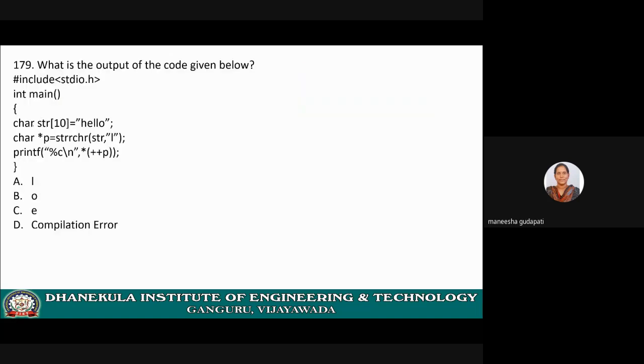What is the output of the code given below? Here str[10] equal to "hello", *p equal to strrchr(str, 'l'), printf("%c", *++p). What will be the output printed?